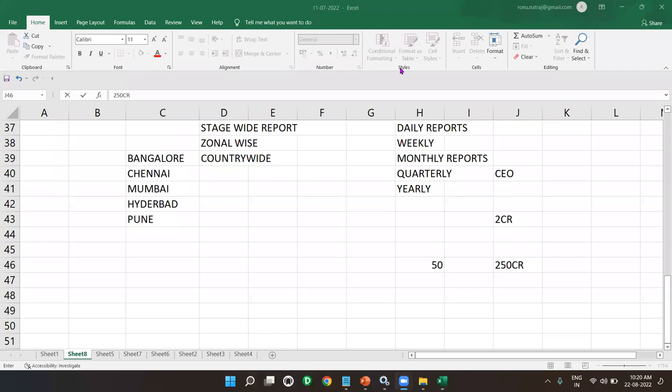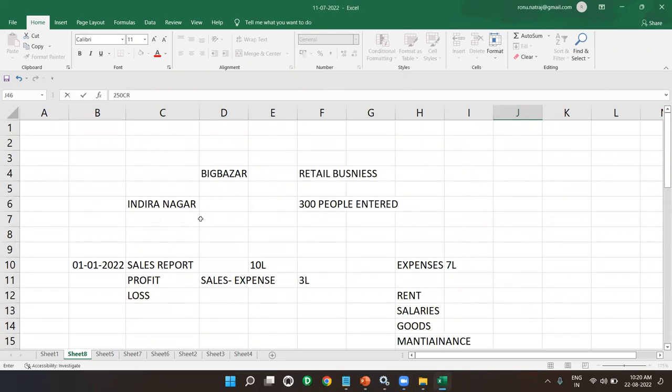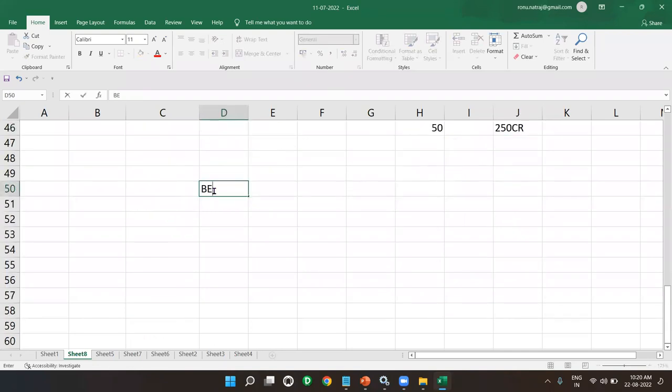So this is what it will do in any business. Now, based on these reports, they will take better business decisions. What is the use of these reports? To make better business decisions, they will generate the reports.